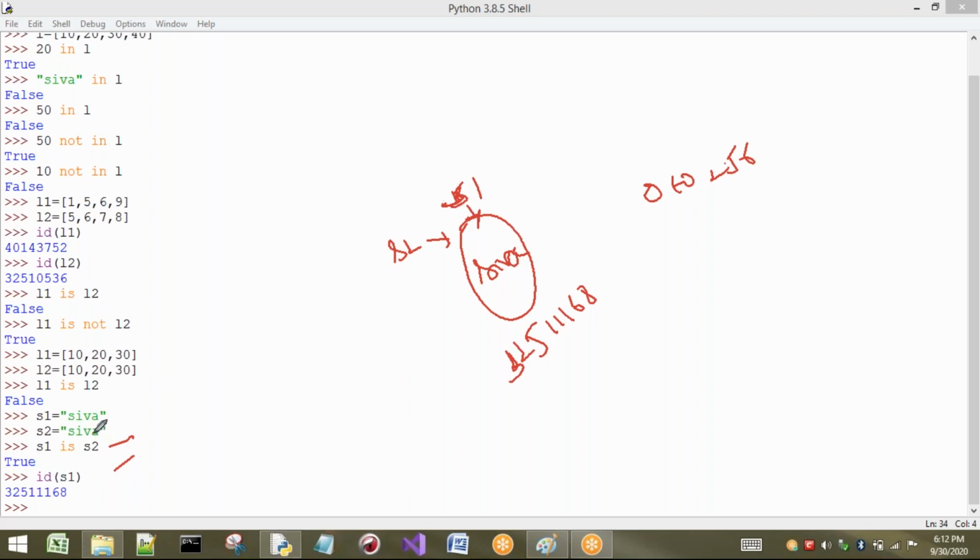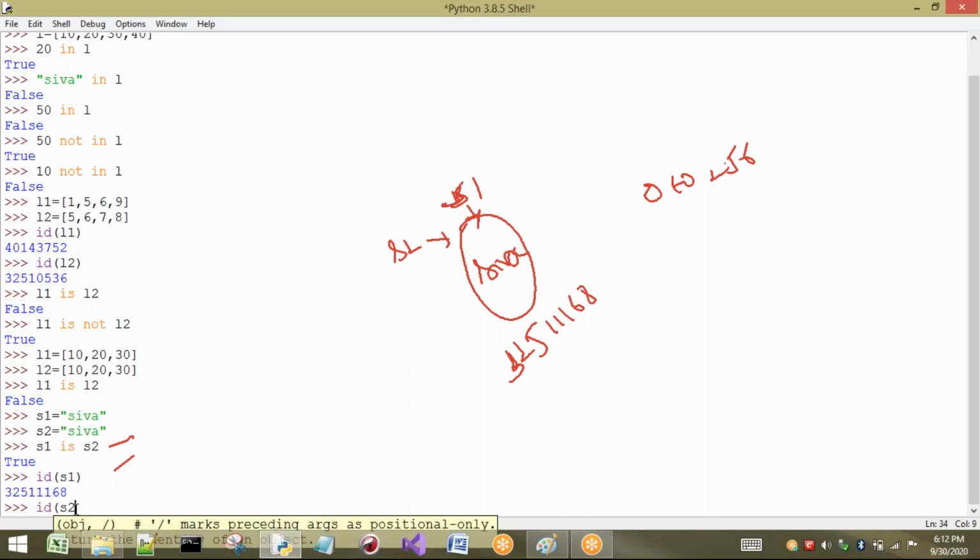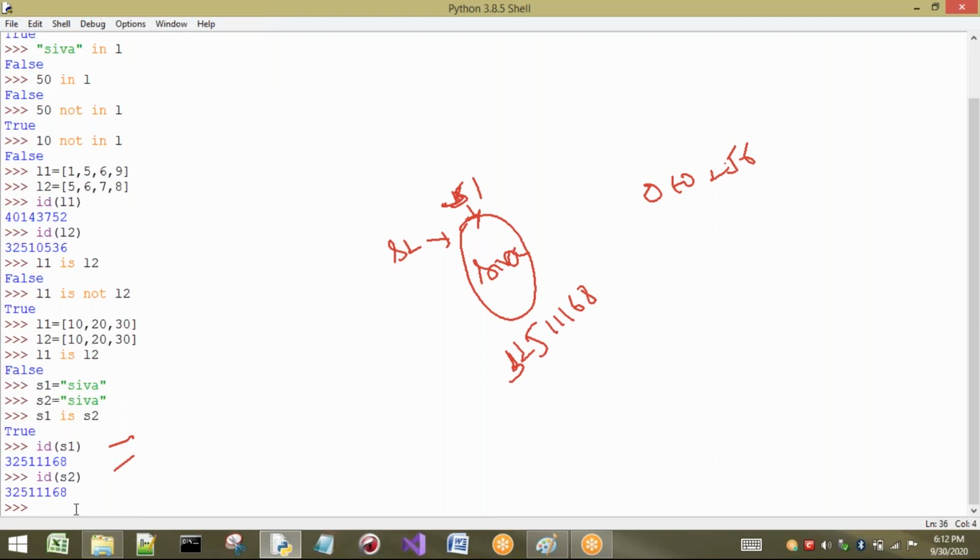Next, the second statement is S2 equal to Shiva. So it will check whether it is there or not. Already it is there, so it is also pointing to the same object. If I ask the ID of S1, what is the ID of S1? Same address. If I ask the ID of S2, we get the same address. See, same address.